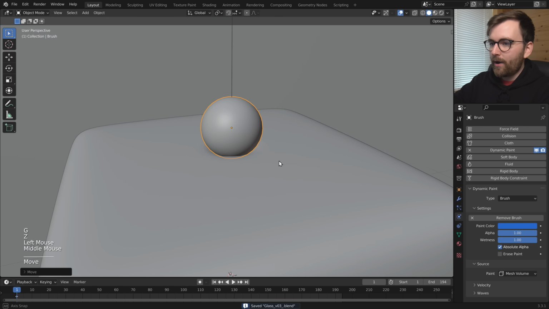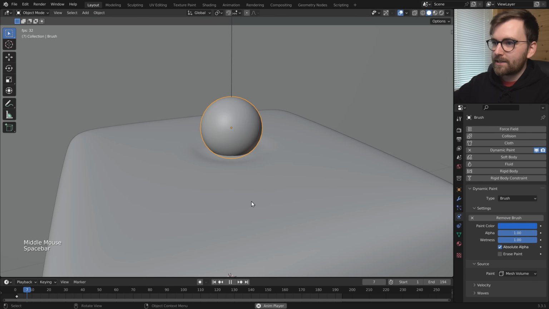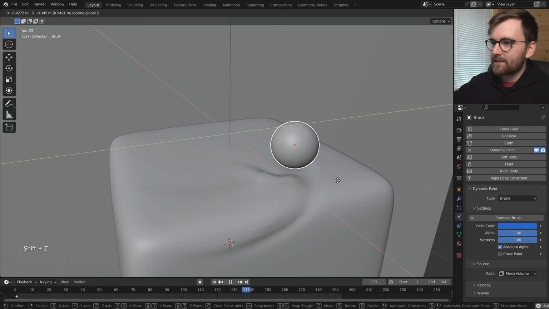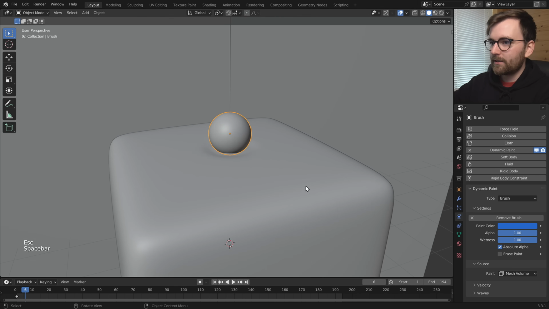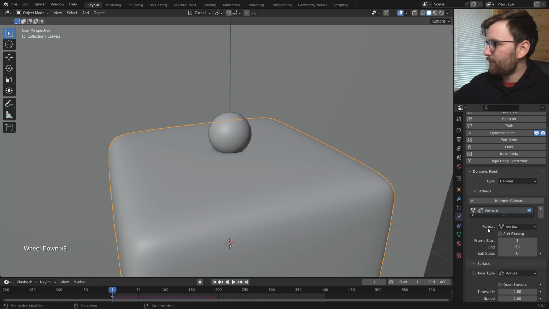And look at that. If we hide this now, you can see that we are making a dent. Now what you can do is press space, then G and then Shift Z to move it on all axes except for the Z axis. Look at that. Now we want to increase our animation duration here, so let's set it to 400 frames. Make sure you set the frame end to 400 in the canvas settings as well.